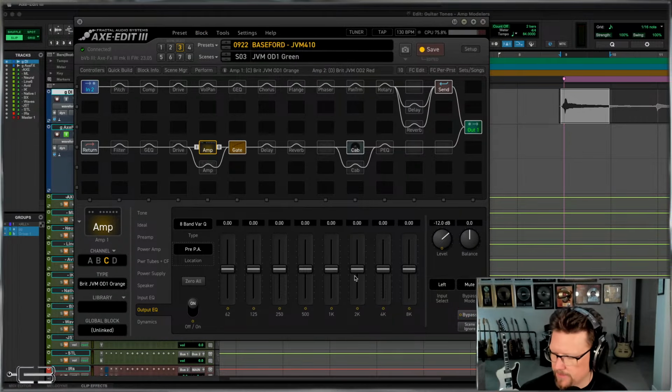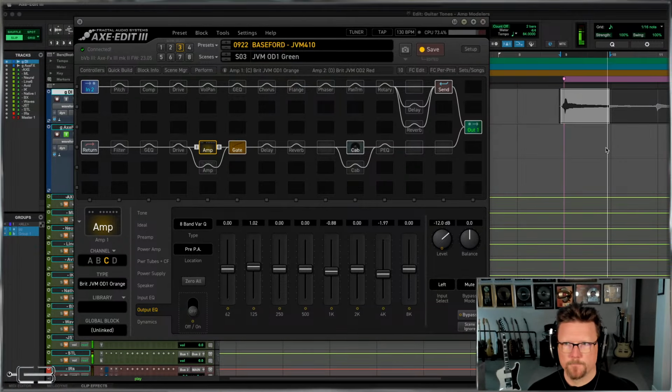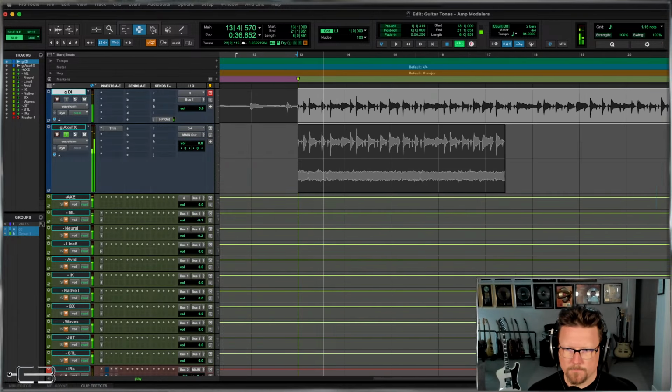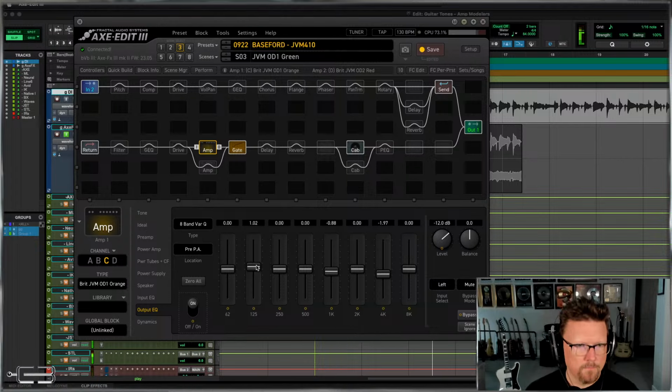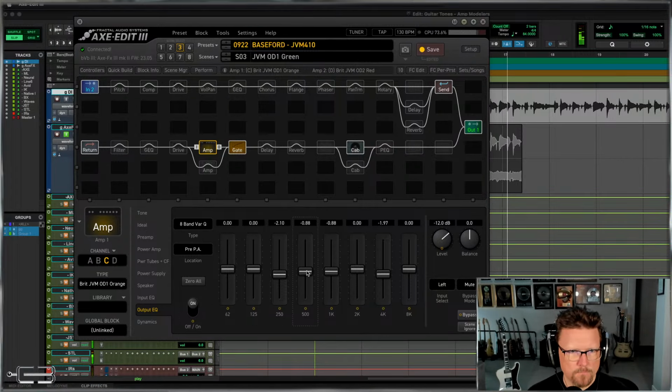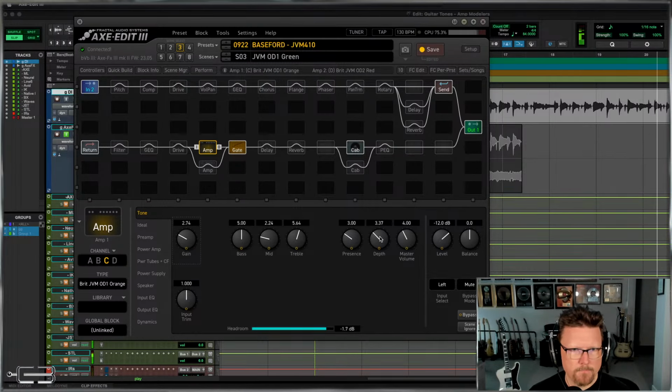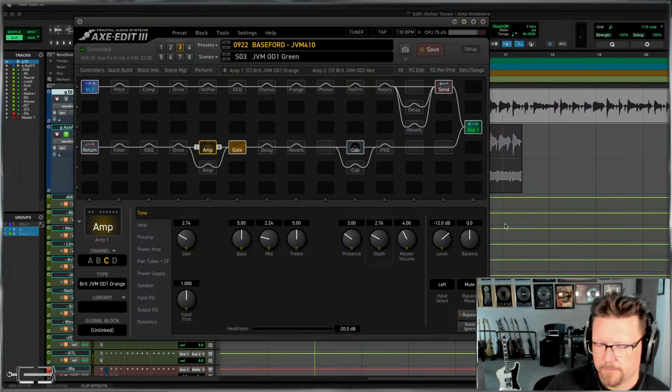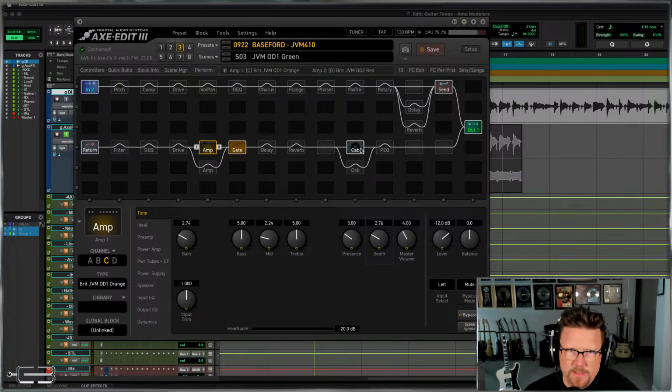So let me play this. I'm just going to fine tune this one just a little bit here. That's a little scratchy for me, so I'd probably start going in and refining maybe the cab settings to clean that up a little bit.